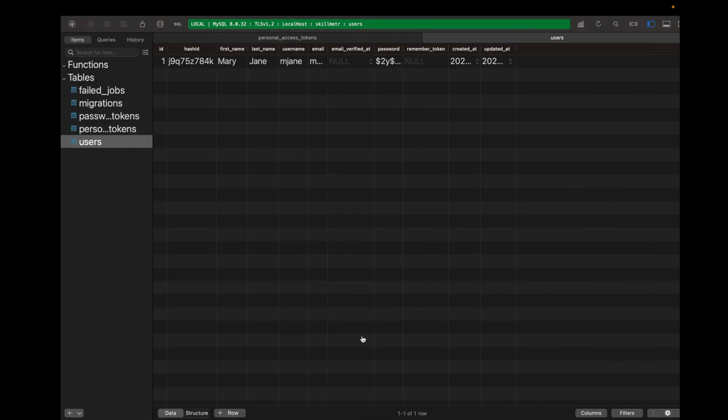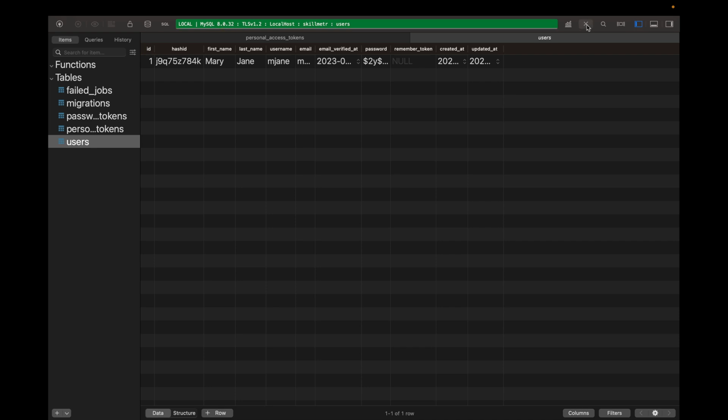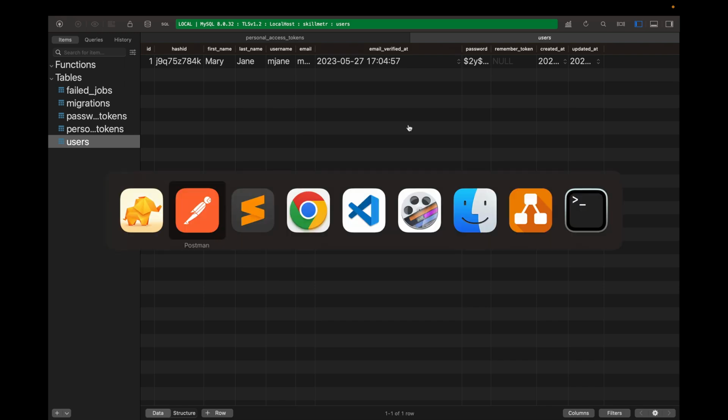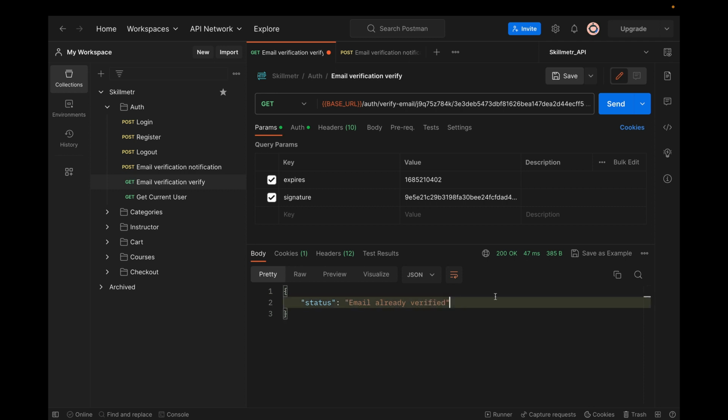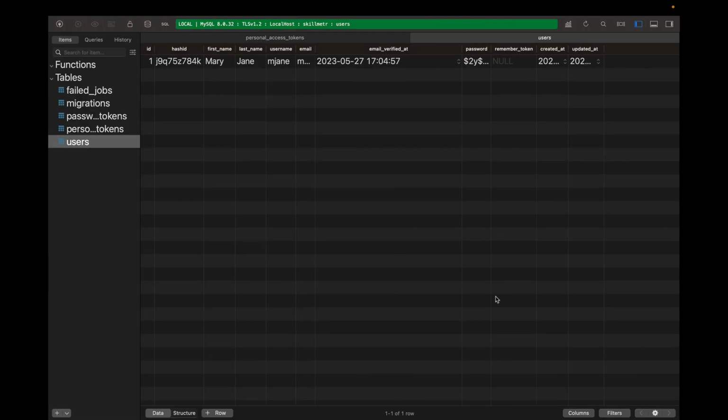More importantly, if we go to the user table and we refresh, then we see it gives a timestamp here for when the email was verified. So that has worked and the user has been successfully verified. If we go back to Postman and try to send another request, then we see a response that says email already verified and the user doesn't need to do anything anymore. So this is working as expected. Again, we had to do some manual stuff here just because we are testing this in Postman. But when we go to Nuxt, this will be an easy thing to do. We won't have to do any manual work and we'll just grab the URL and work with it as is.